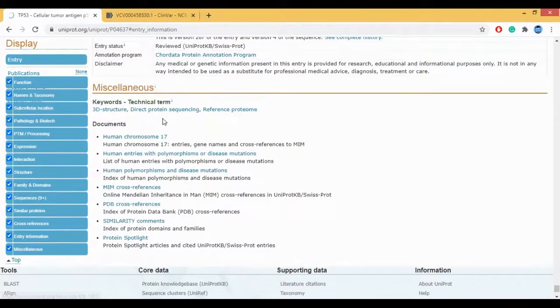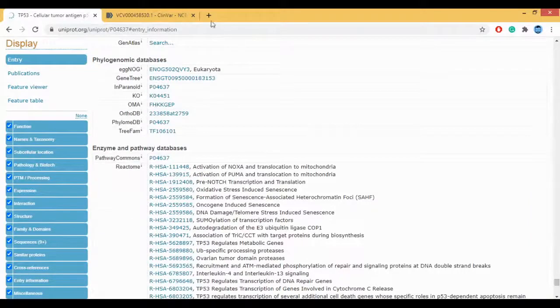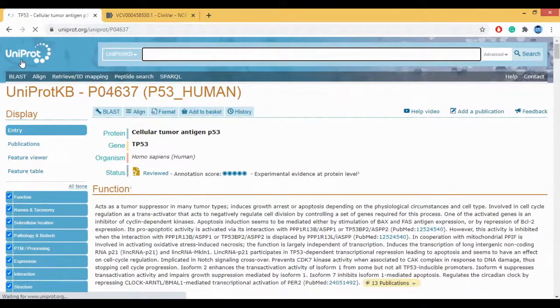And last is your miscellaneous section. I'll go directly to entry. This is how to look at and study UniProt P53 in detail.